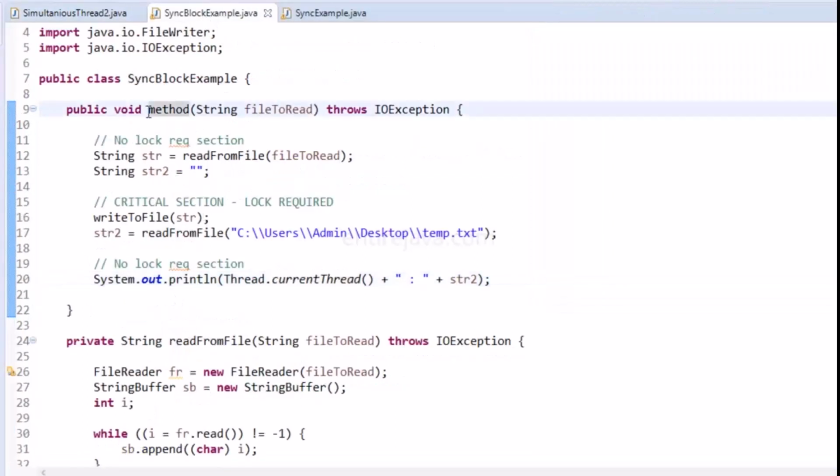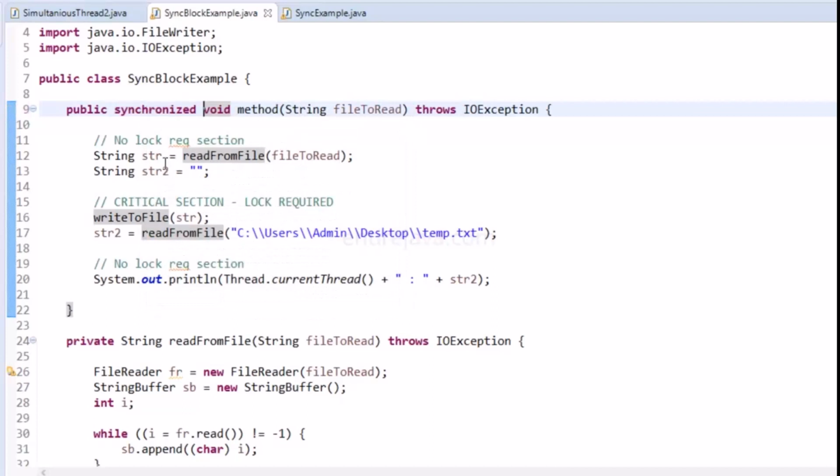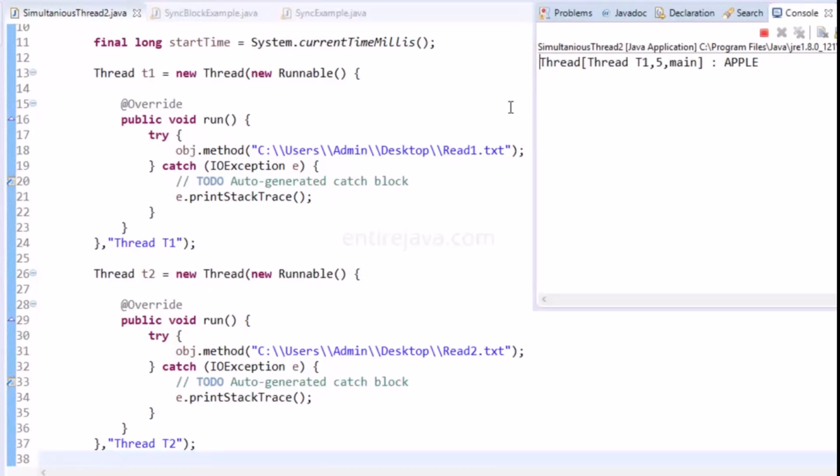But as per our previous examples, let's synchronize this method. We want to put it before the void return statement, and I'll do control space to get the suggestions. I'll make use of the IDE functionality. But now let's run the program. Apple and banana. It solved our problem of thread interference, but at a cost of performance. It took 11 seconds versus 6 seconds.